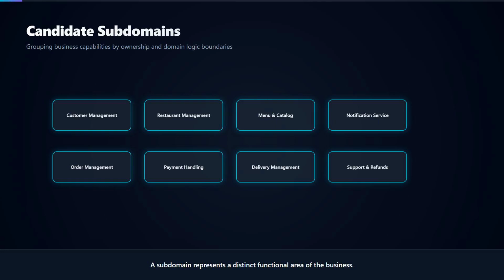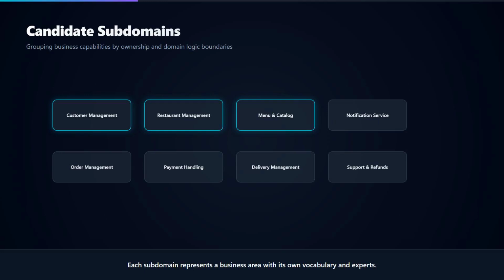Next, we group these activities into candidate subdomains based on business expertise and operational boundaries. Customer management handles accounts.